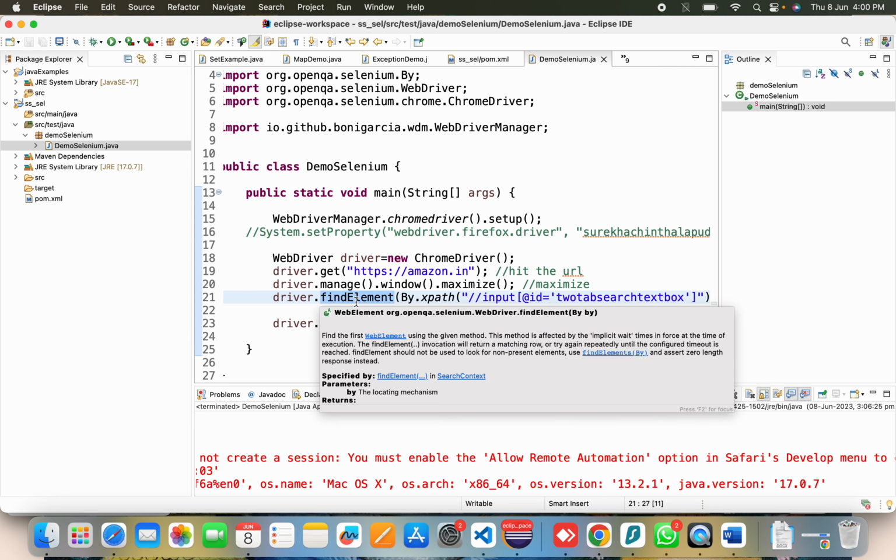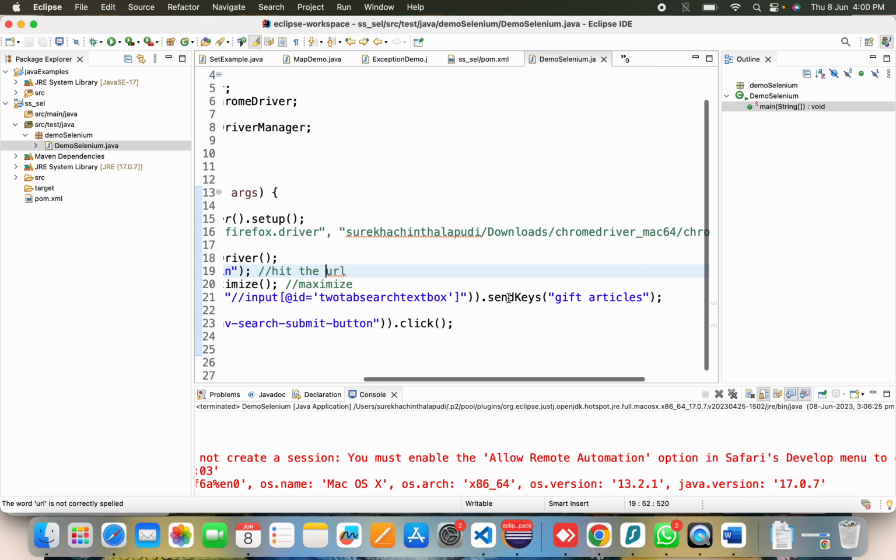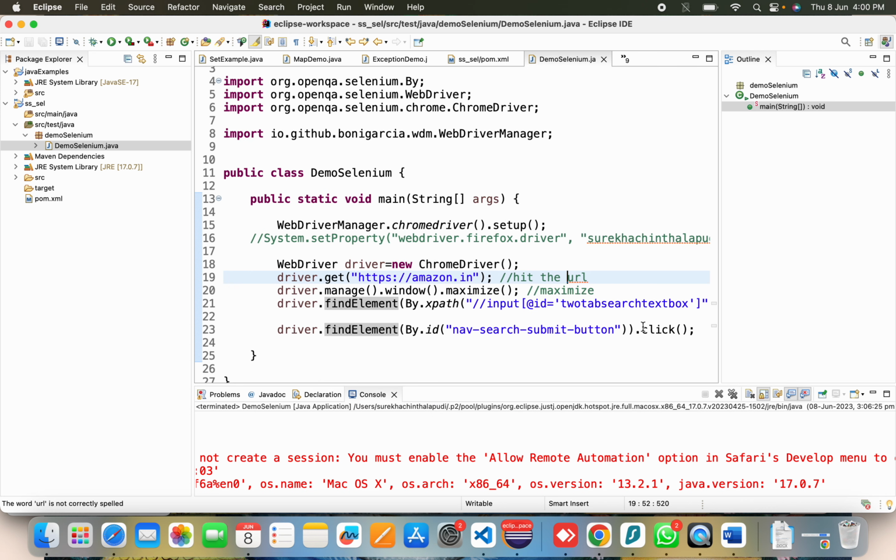I have found the first element, I have written the send keys for sending the data, and then again I have to click on this magnifier. So I have identified the locator for that magnifying element and I have written that. Okay, got it. Now I'll run this.